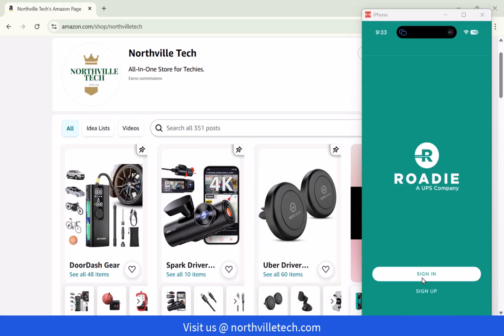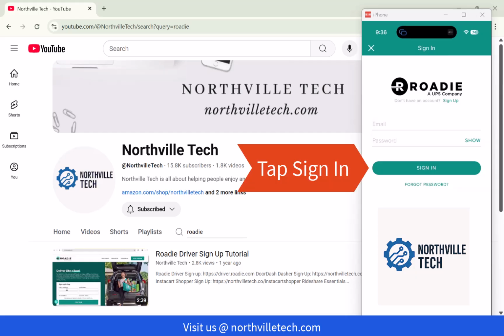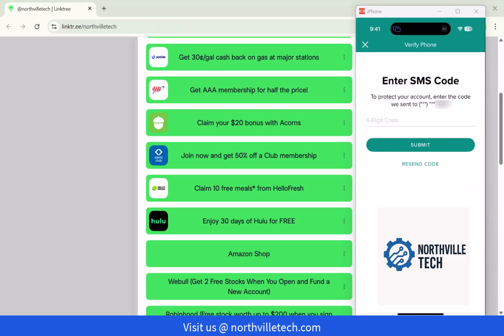To start, open the app Roadie, then tap on Sign In. On the fields provided, enter your account email and password. Once entered, tap on Sign In. A 6-digit code will be sent to the number you have provided. Enter it on the field provided. Then tap on Submit.